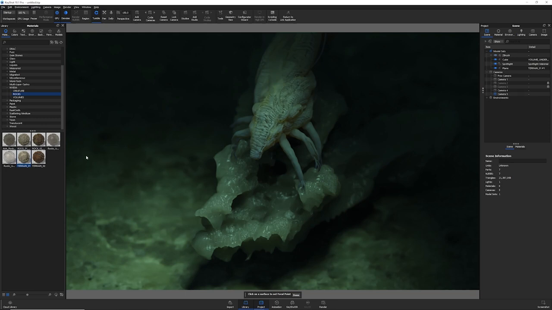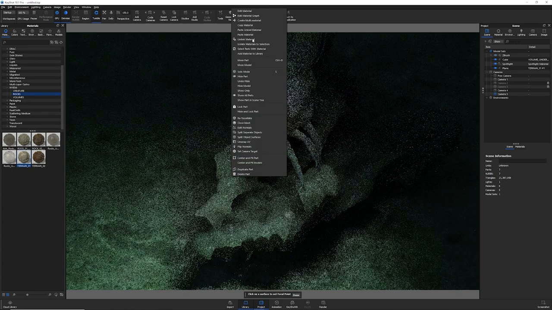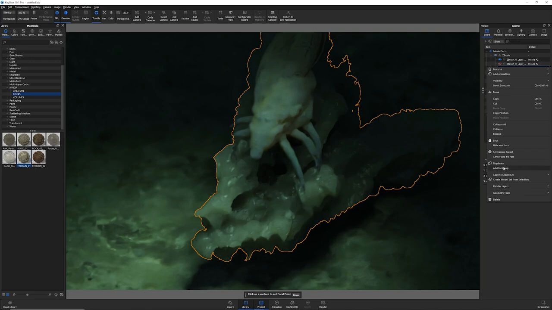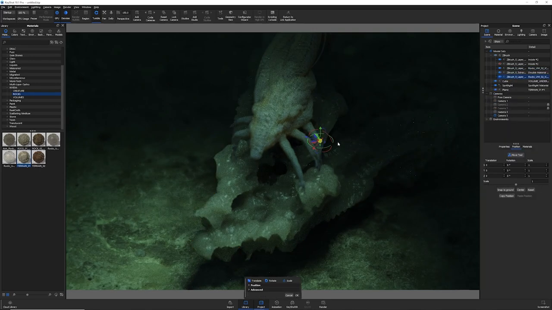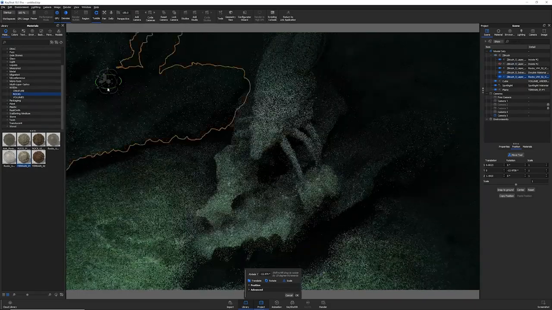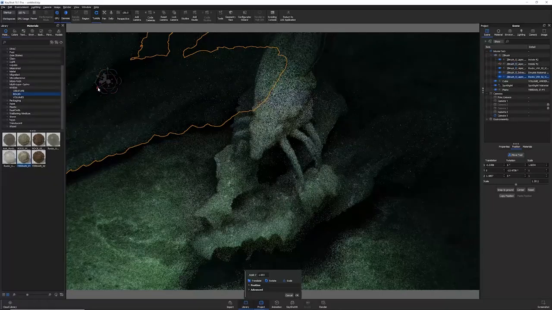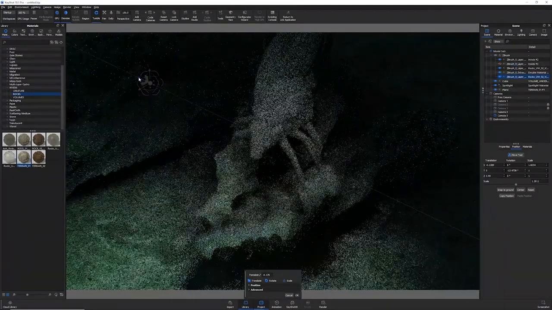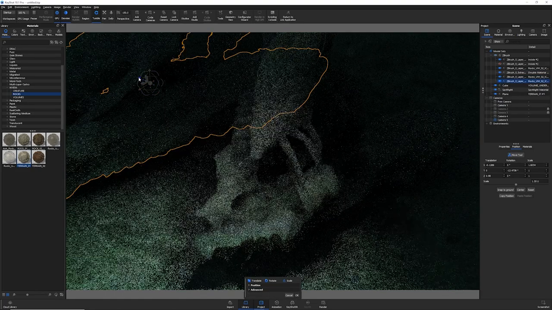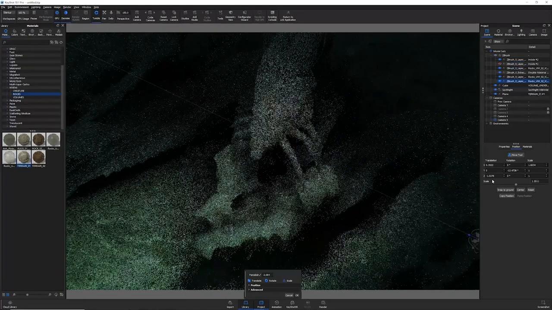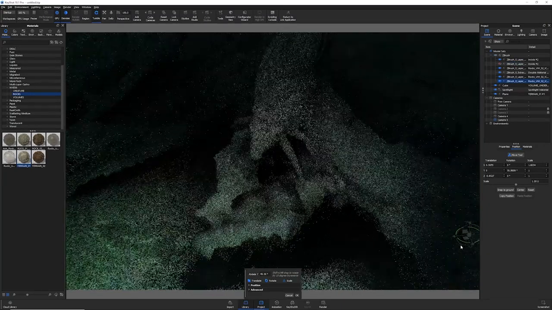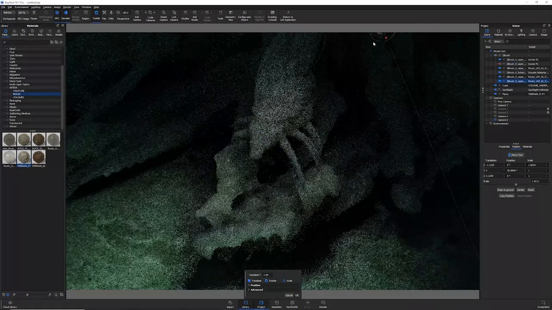If you're missing some geometry around, what I usually do is I just go here and duplicate, move, maybe stretch. And again, you can do it as many times as you want. KeyShot is really good at handling the polygons. All right.